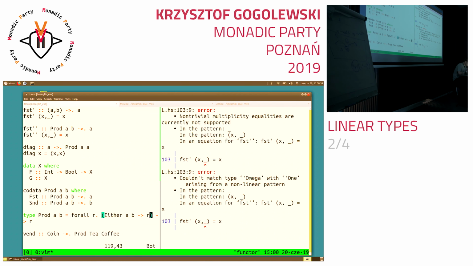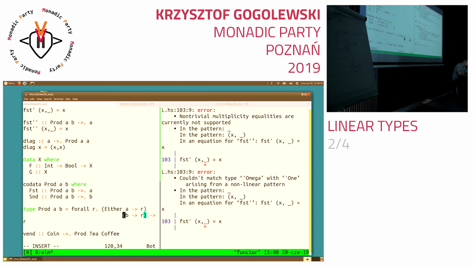I'm sorry, this should be either A to R or B to R. Okay. So this is an alternative encoding that uses rank types, and it also works. And if you'd like to, you can write as an exercise just the projection functions. If you put dots everywhere, those projection functions will be linear.